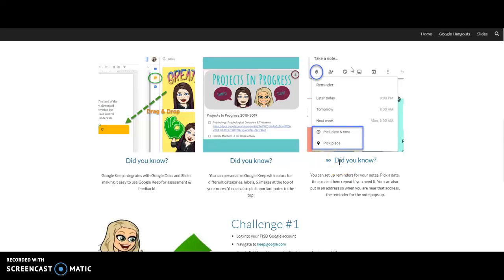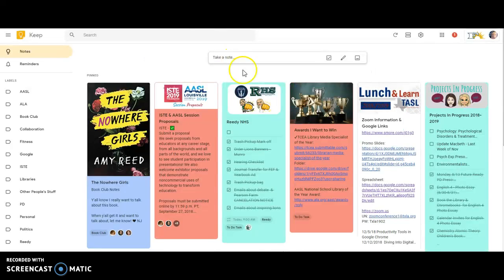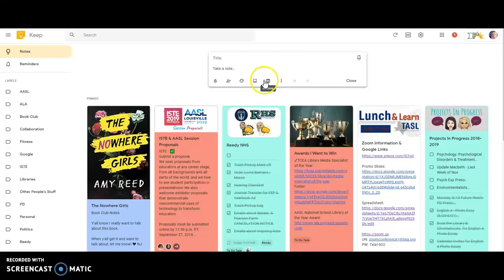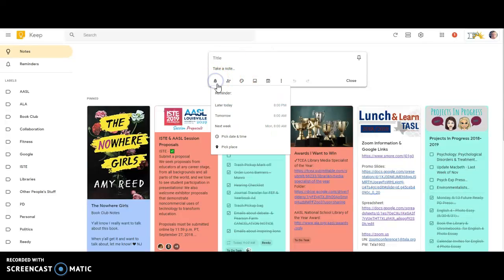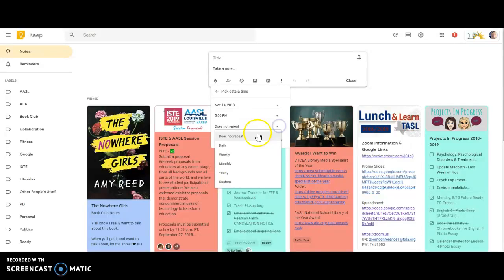You can also set reminders for your Google Keep notes. So when you're over here in Google Keep and you start a new note, you can come right here to the Remind Me, and you can tell it, I need you to remind me at a certain time. You can pick a date and time. You can tell it what day, what time. You can make it repeat daily, weekly, monthly, or you can make it a custom repeat.